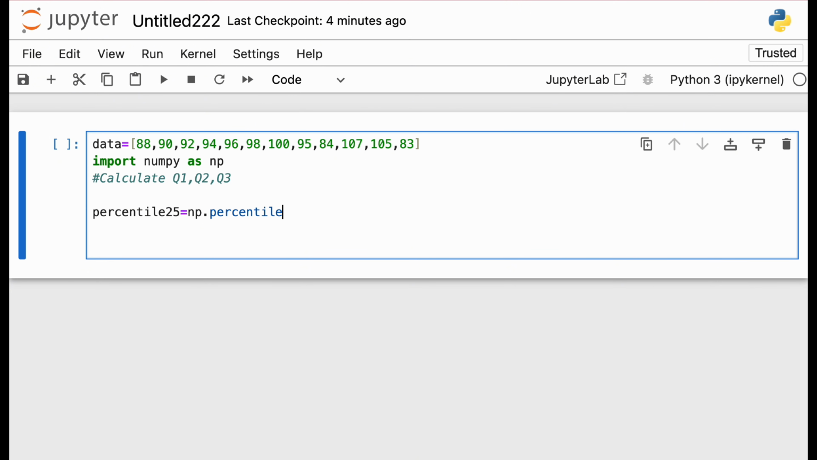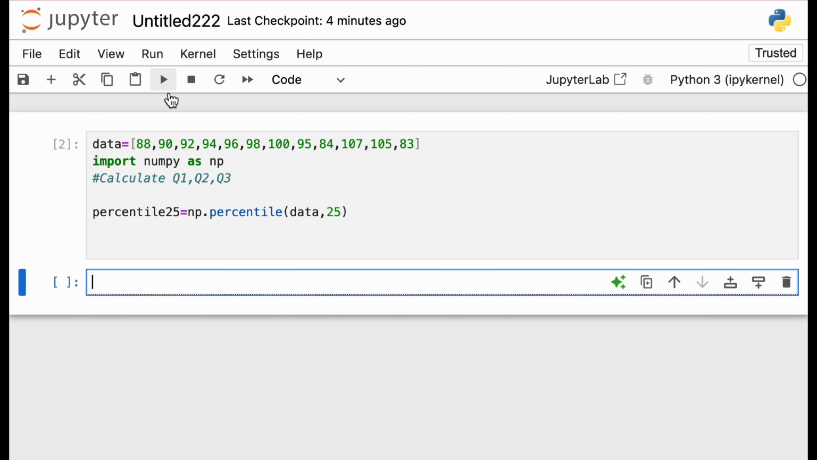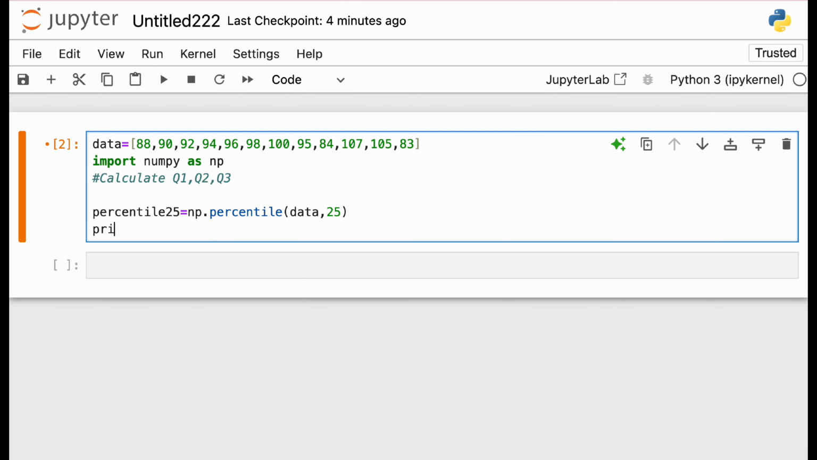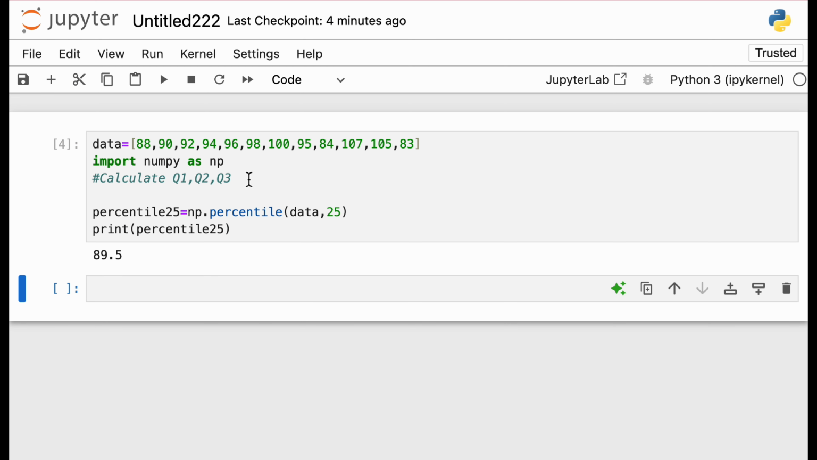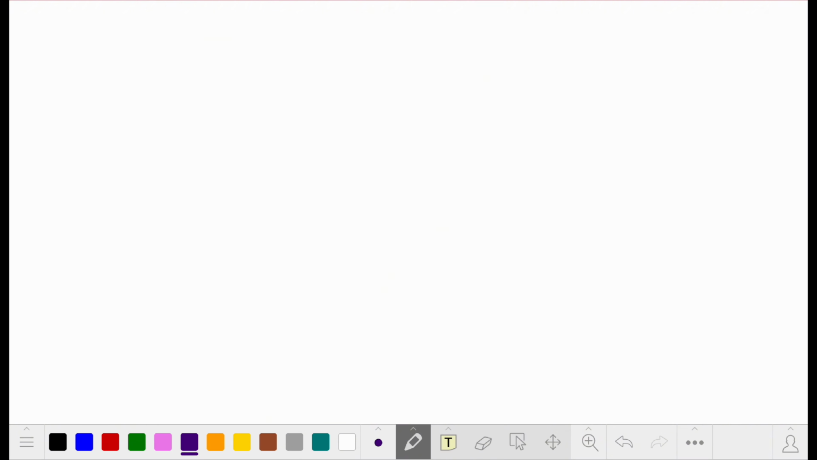Then you need to provide the data and tell which percentile you want. We want the 25th percentile, so we will do it like this. Now if I print percentile 25, the 25th percentile value is 89.5. So let's start drawing this figure. If I have to create the box, the minimum value is 89.5.